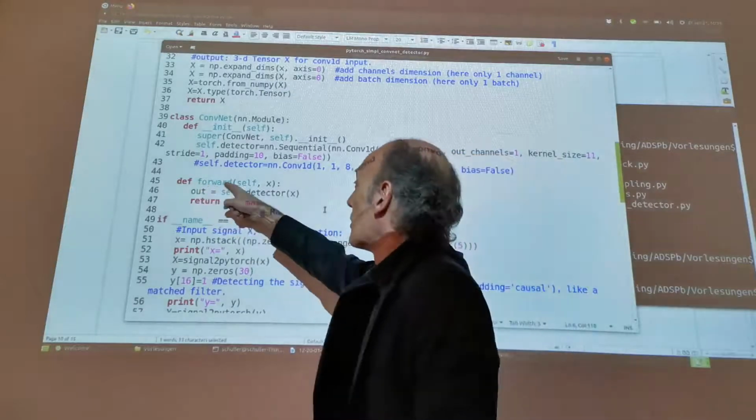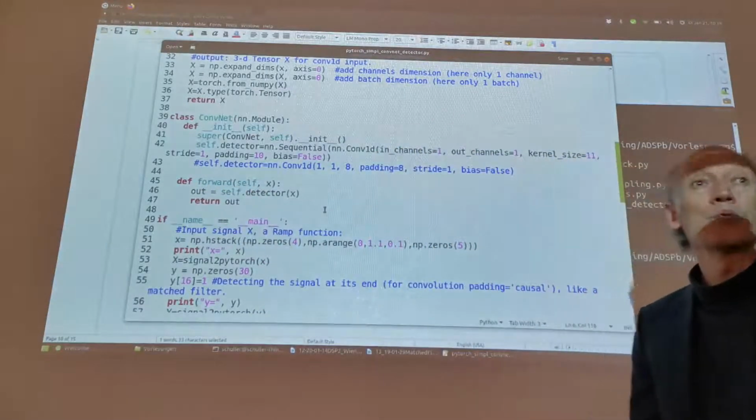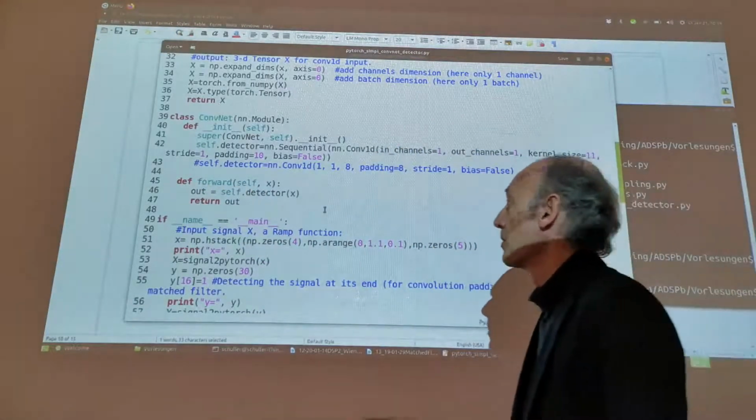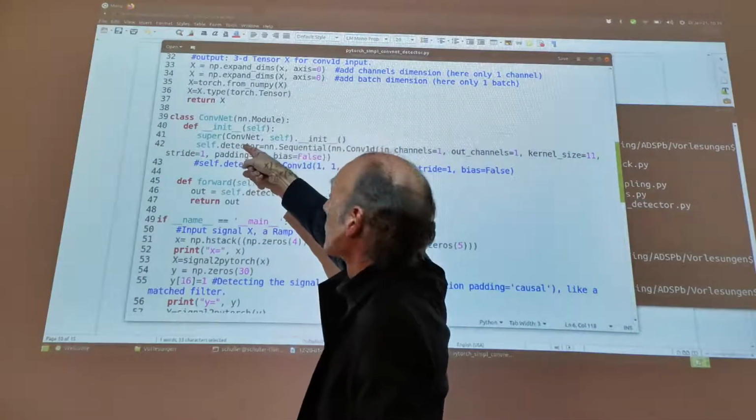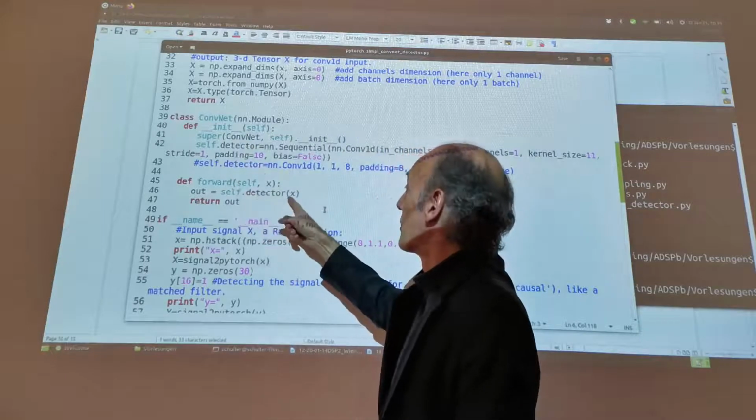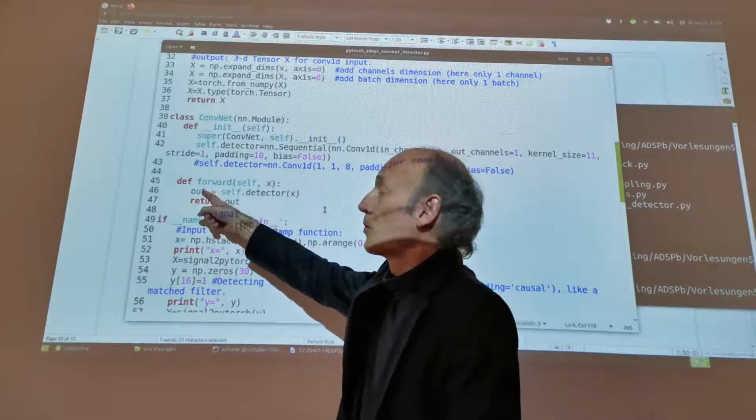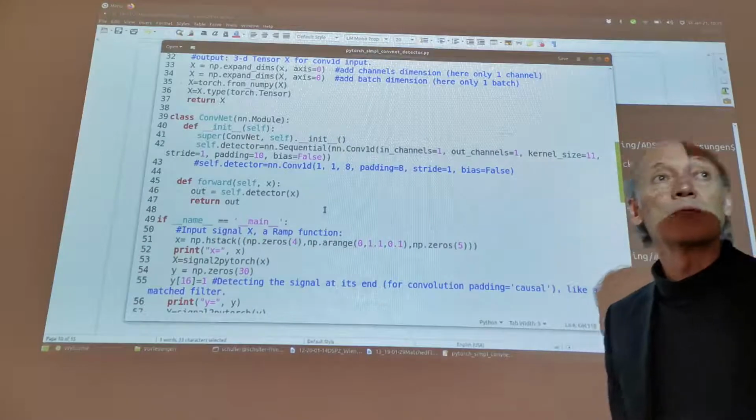And this function forward defines how I compute the output. It's very simple. I'm taking my detector here from the step above, give it the input x, and then return the output. So that's basically trivial.